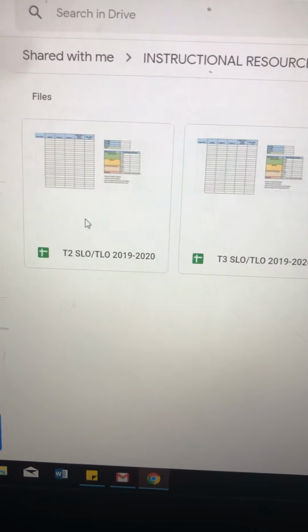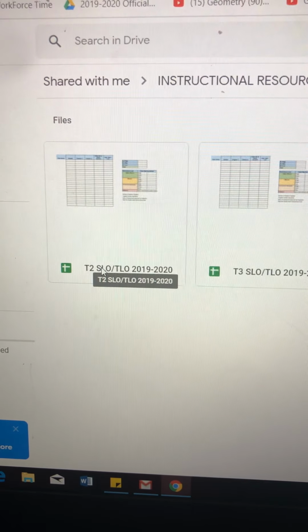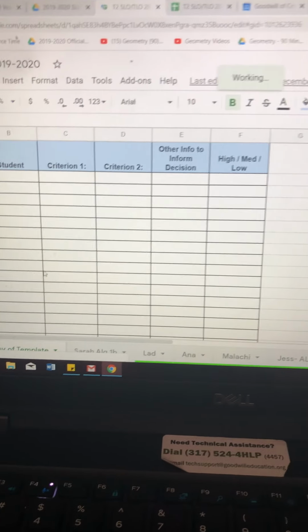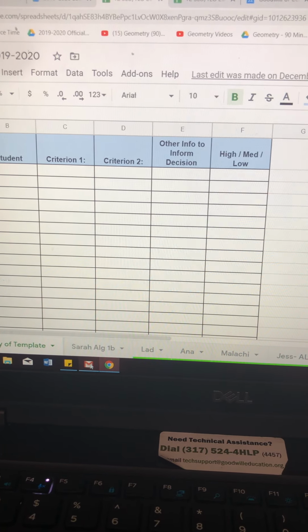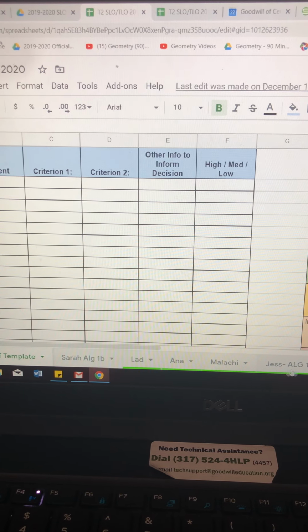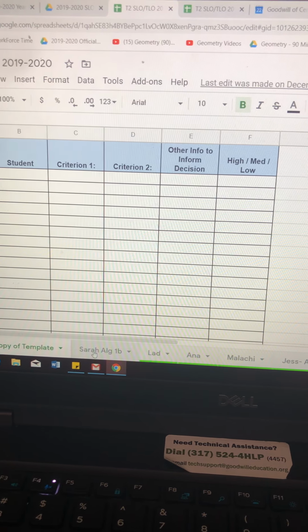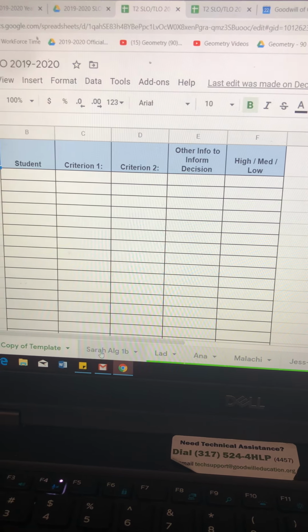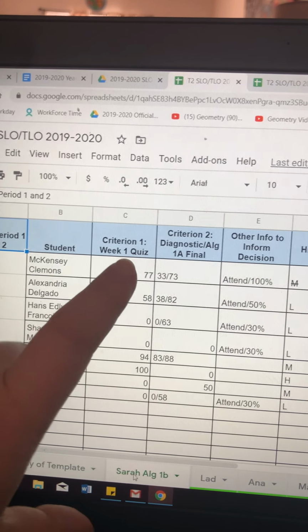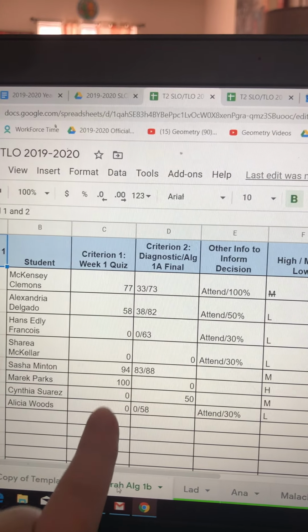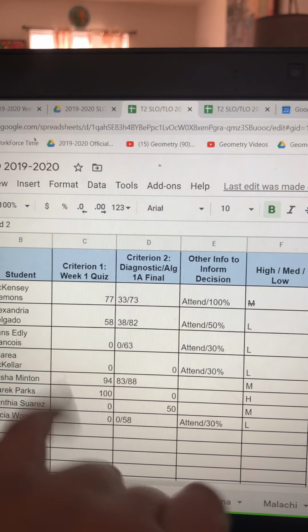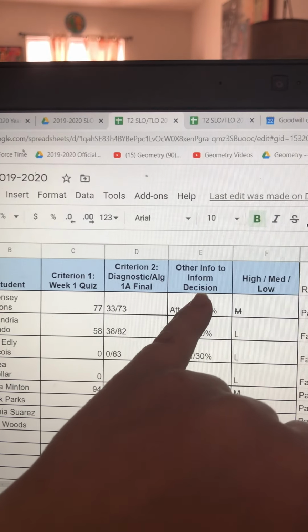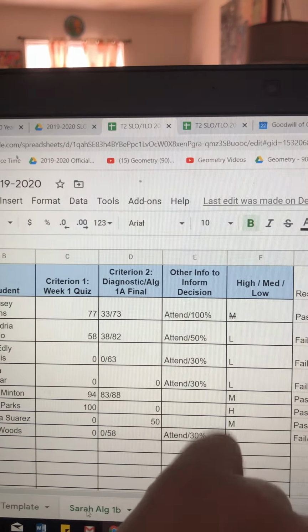So let's say you know that you have something from term 2 that you want to use. You'll click on term 2. And then from there, each of these tabs at the bottom will populate your names, and that will be where your data went. So let's just say we're going to go to Sarah's data because Sarah wants to put in this data. So remember that what you did is you listed out your roster. You listed out what their scores were for each of the criteria. So Sarah used her week 1 quiz, her final, and then attendance. And then she categorized them as high, medium, and low.